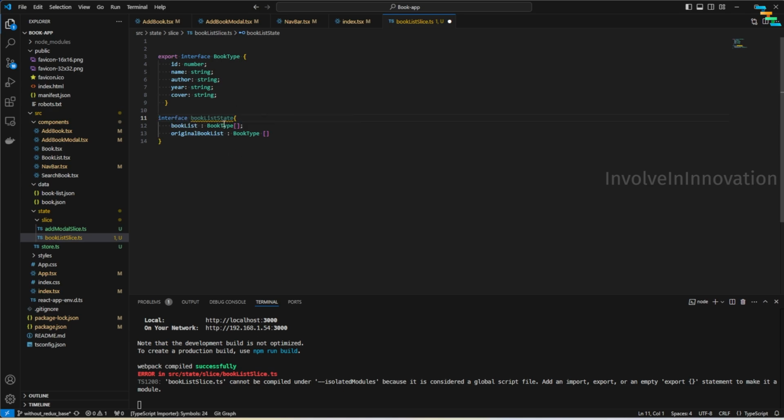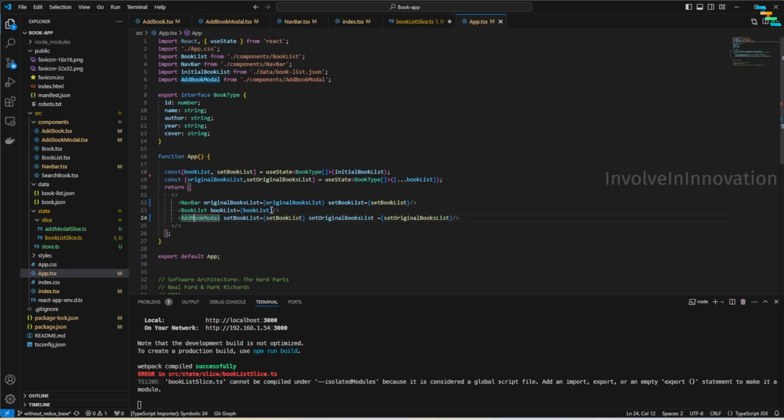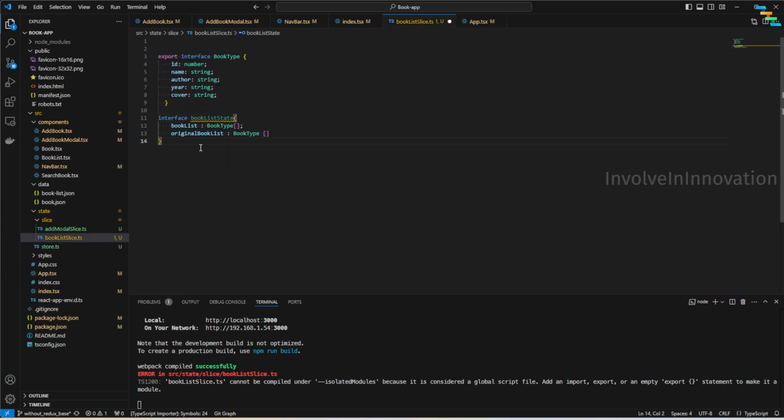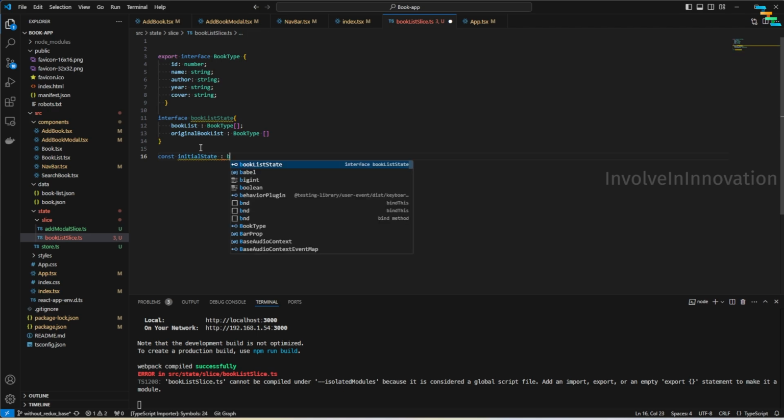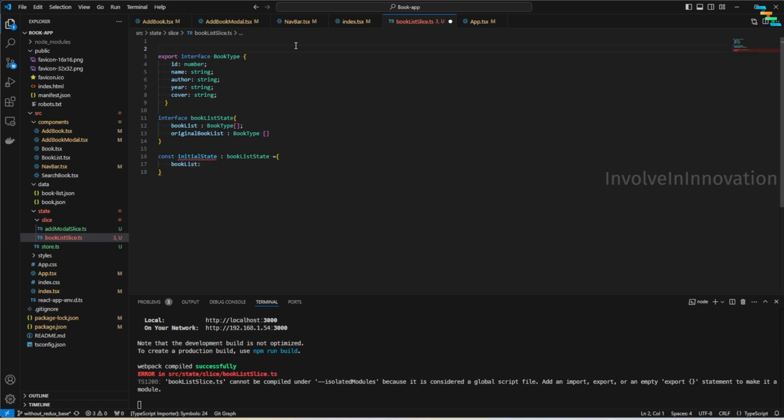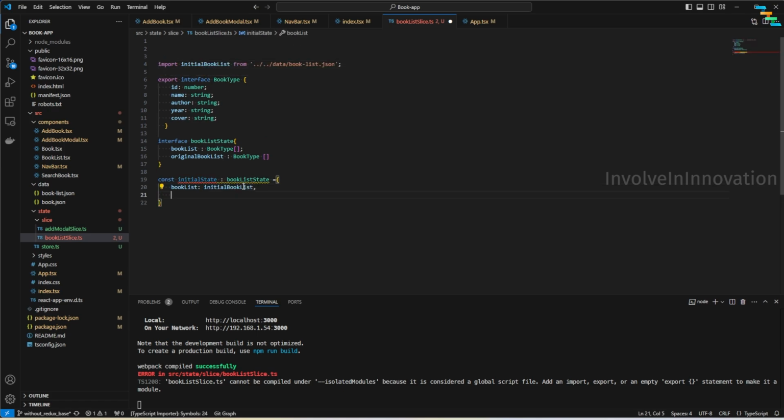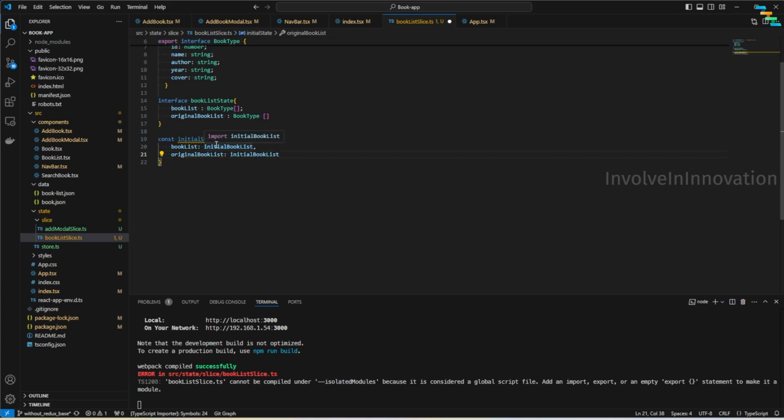So the book list state has two properties. One is book list, which is of type book type array, and then original book list, this is also a book type array. If you go back to the app.tsx, we have two different useState. One is book list and another one is original books list. So now we are trying to do the same in the book list state. Here I need to create the initial state. So const initialState, and this is of type BookListState. I need two variables. One is book list, and that is coming from the book list JSON. And next original book list. For this also I am declaring the initial book list.